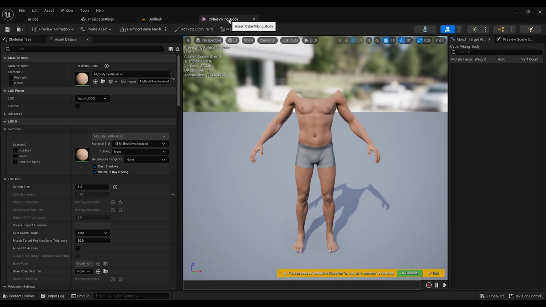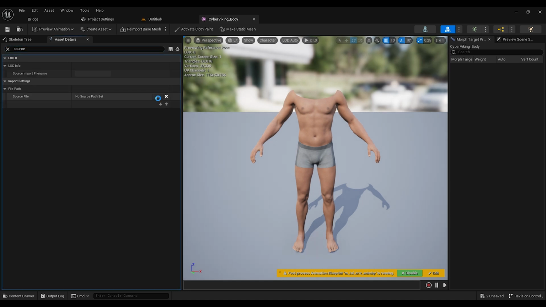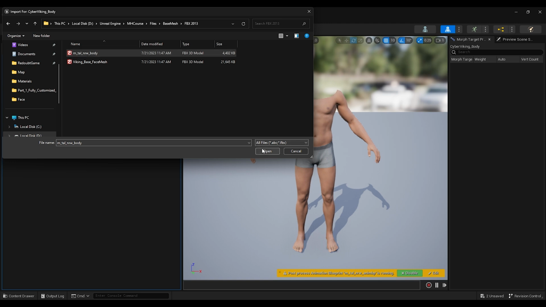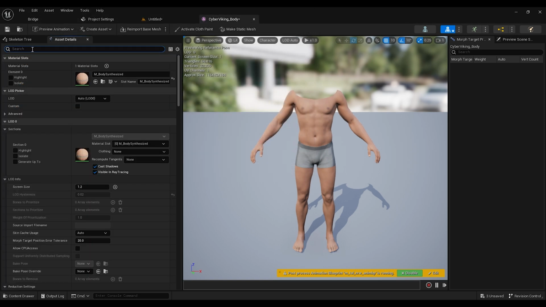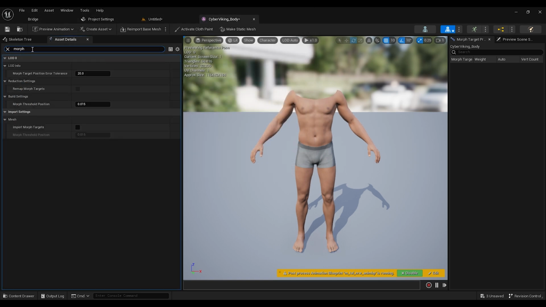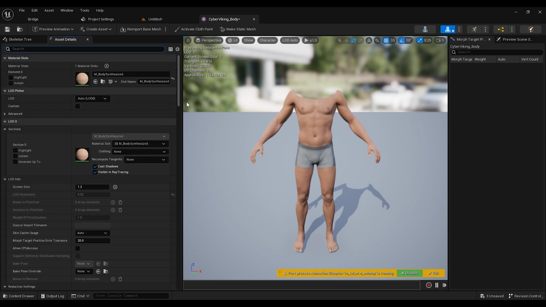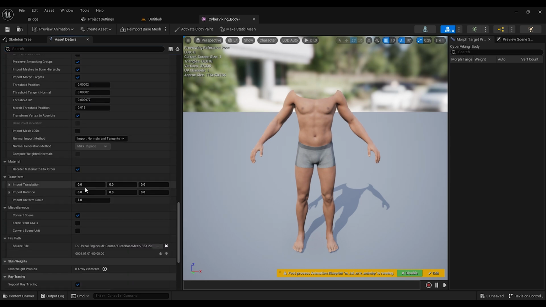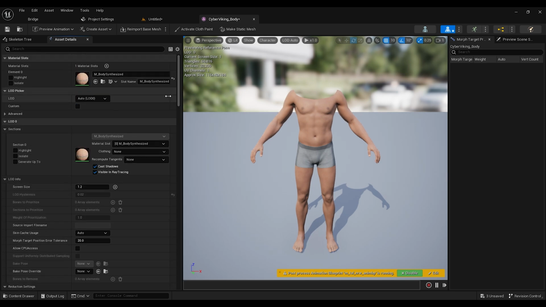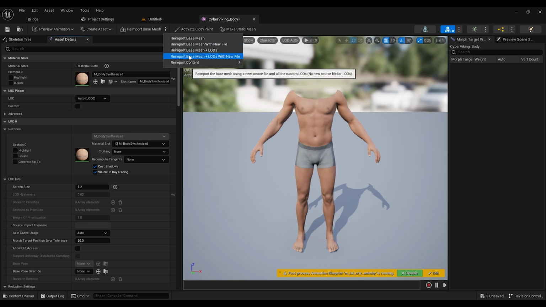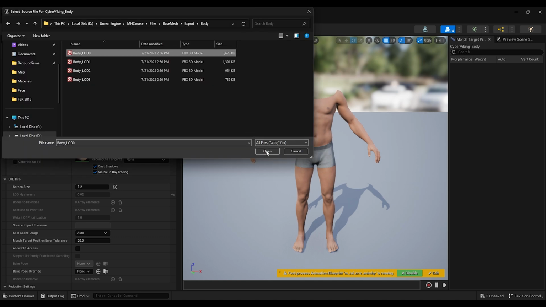As before, we need to make a few changes in asset details. First, search for source. In source path, set converted body mesh from FBX 2013 folder. Enable import morph targets. Then scroll down and find transform section. Make sure that rotations are set to 0. Then under reimport base mesh, choose reimport base mesh plus LODs with new file. First select LOD0 body mesh.